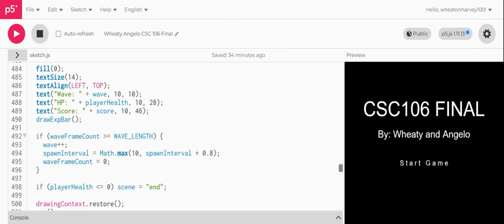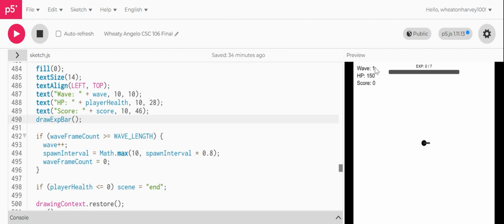This does the HUD type of thing. So this handles the wave 1, HP 150, score 0, and the EXP bar, which draws the EXP bar, which we'll get to in a second.